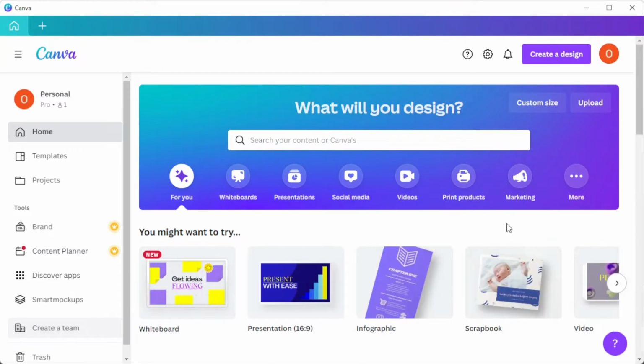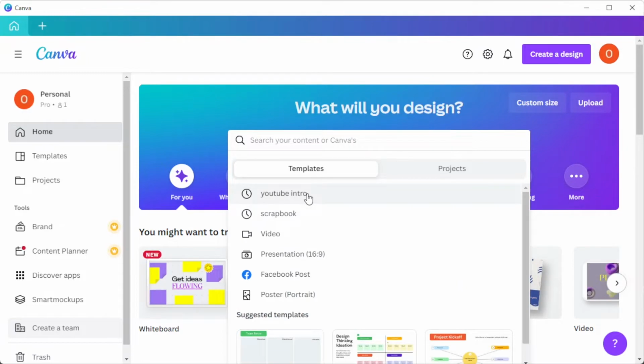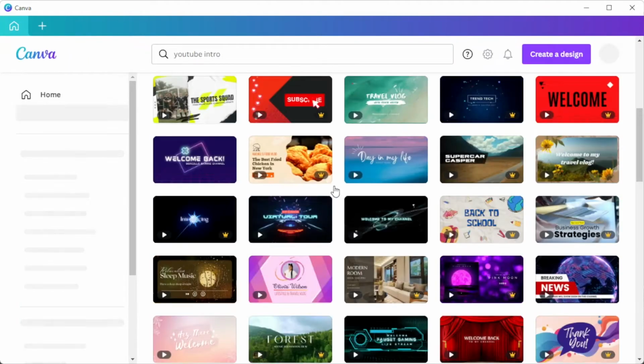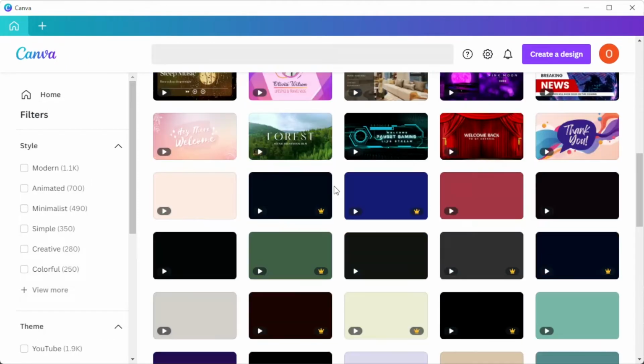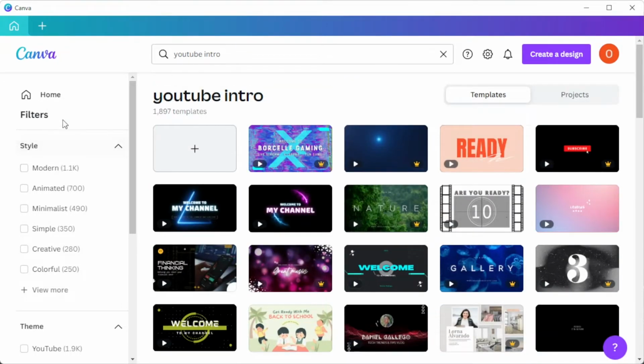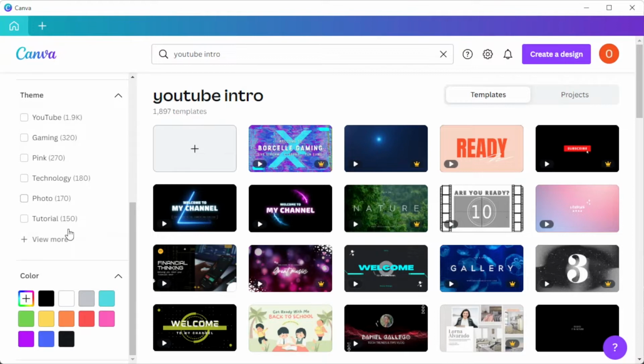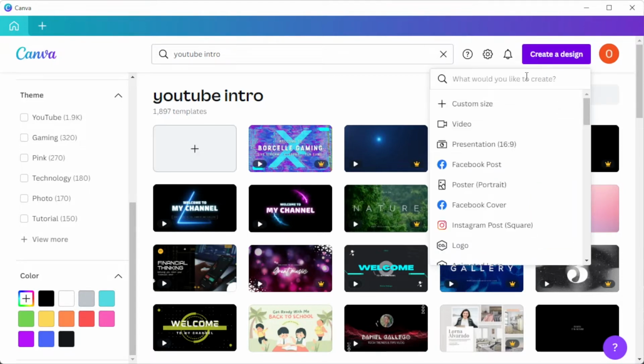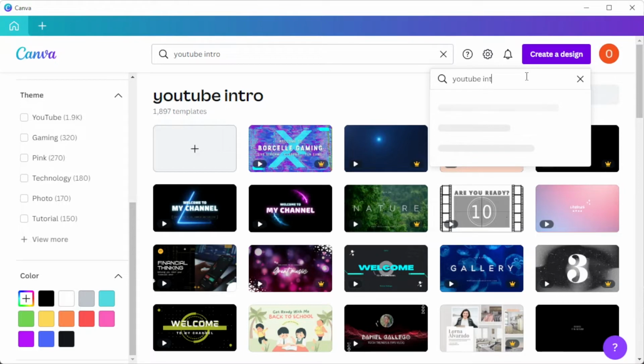First, open Canva and in the search bar, type in the keyword YouTube intro. Here, there are thousands of templates and designs to choose from. To filter out the designs that you like, you can simply enable the filters based on the style, theme, pricing, and color scheme on the sidebar. You can also start from scratch if you would like to make your own design by clicking on the Create a Design button and typing in YouTube Intro to start off with a recommended size.